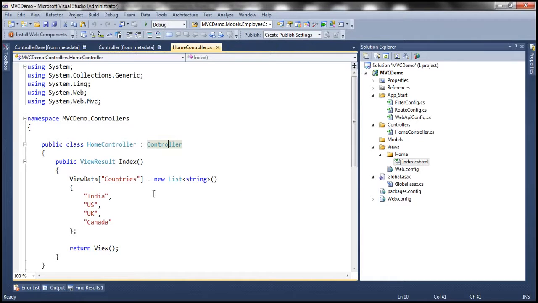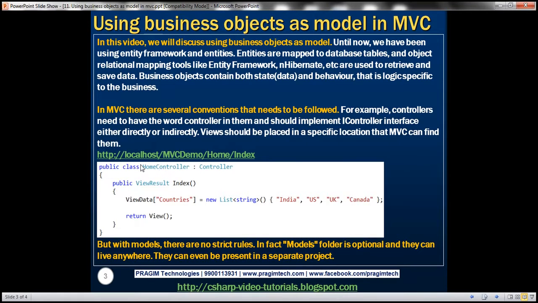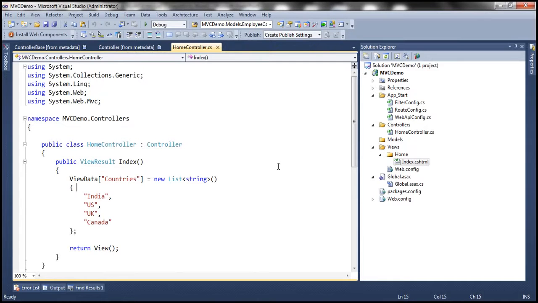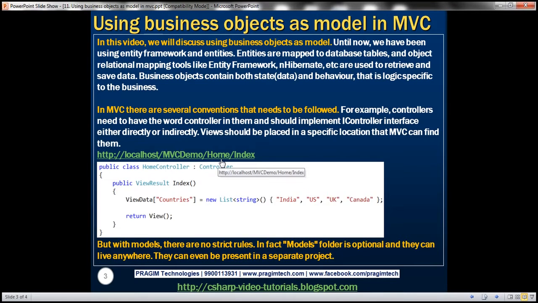Here in our MVC application, we have this home controller within which we have this index action method. This index action method is invoked when we visit this URL. Localhost is the name of the server, so the application is on my local machine, and MVC demo is the name of our MVC project. Within that we have the home controller and index action method. So obviously it's going to invoke this index action method.